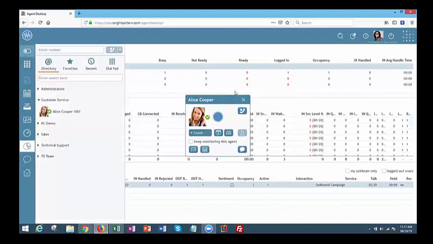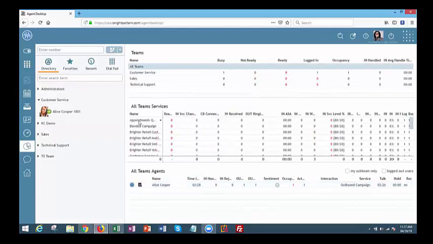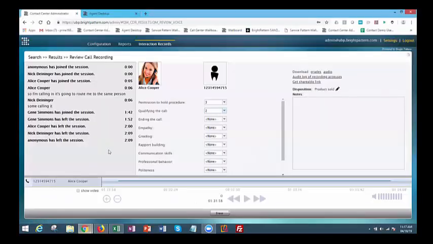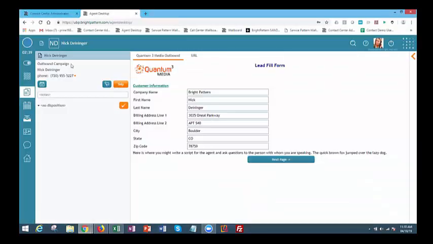I think I'm off the call, so I won't be able to monitor it. But yeah, that's correct. So yeah, and then that's really it from the agent perspective.